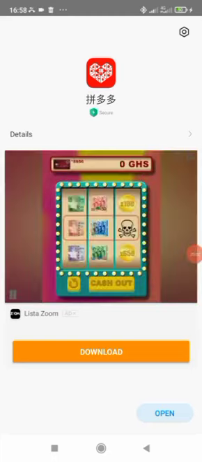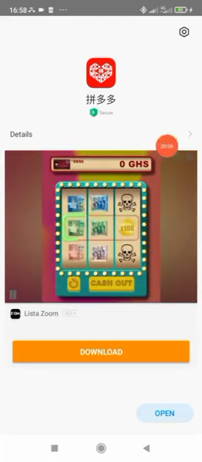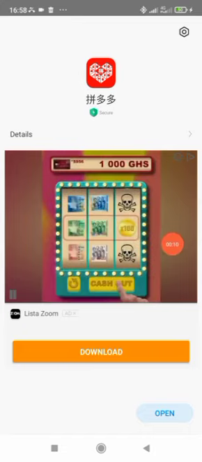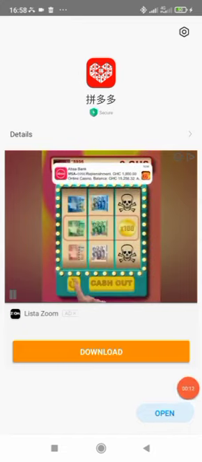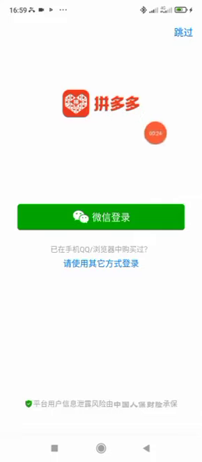You see app installed and then it will take you to this place. So we have finished with the installation. So please click on open. We are at the login side. Now this is WeChat login and then this is login with phone.